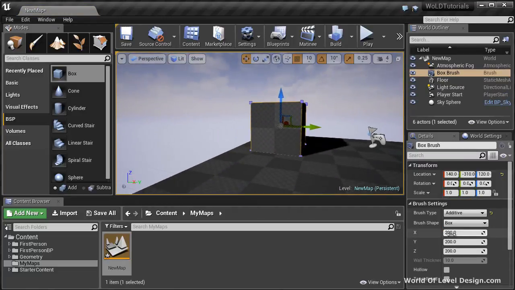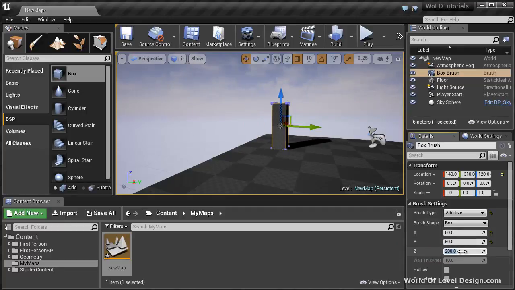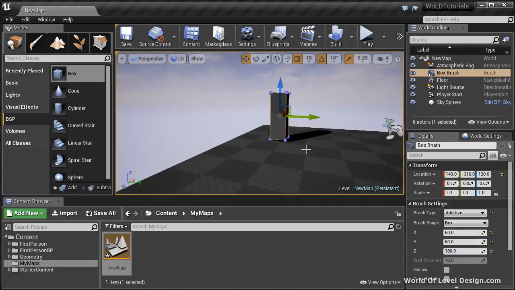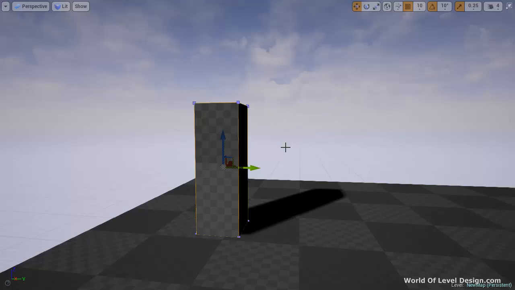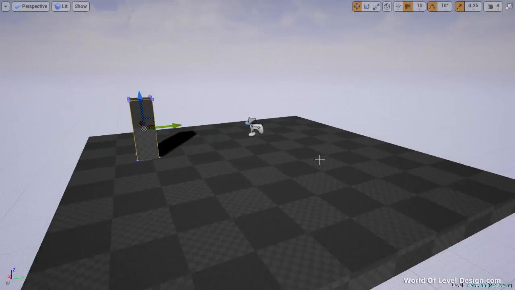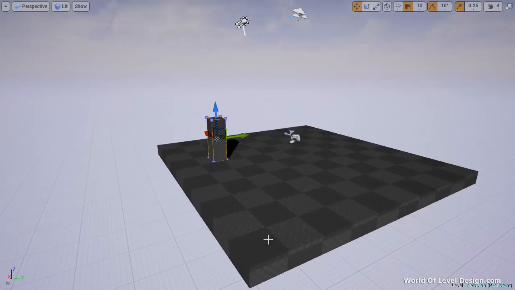And I'm going to come into the detail panel and change X, Y, and Z. I'm going to set X to 60, Y to 60, and Z, which is the height, to 180. And I just come over here and make sure that this box, this BSP brush, is on the ground. Now this BSP brush resembles a player height, depth, and width. And if we take a look, now it's a little easier to tell that this ground plane is not very large compared to the player reference.